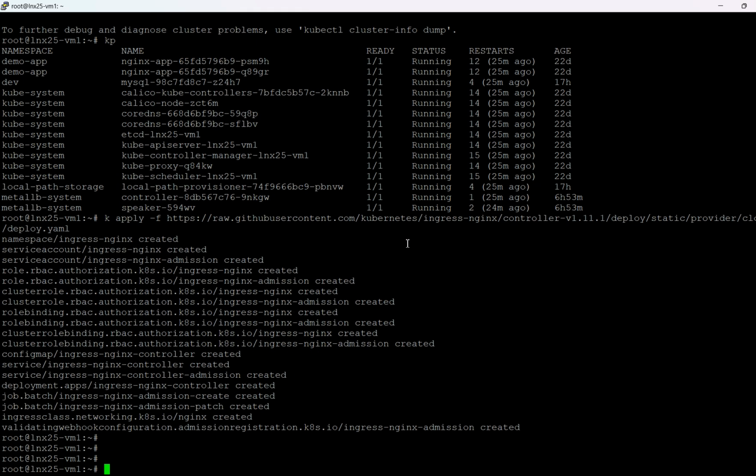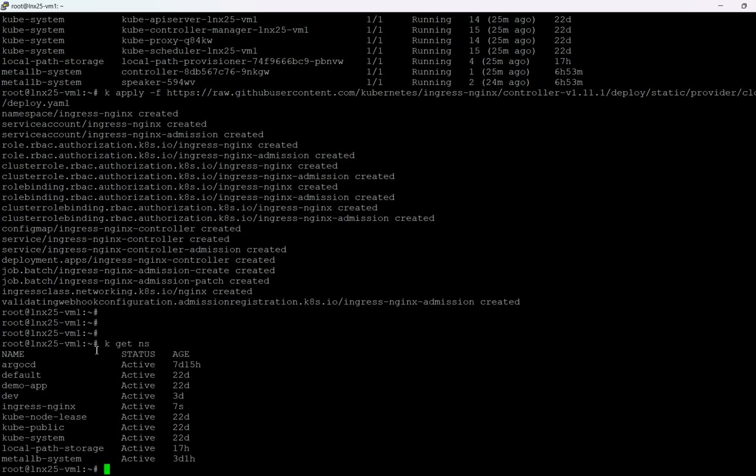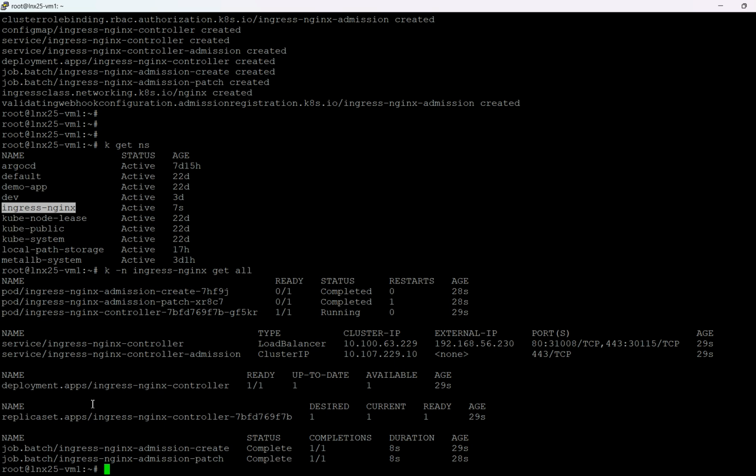After that, a lot of components will be created. Get namespace. You can see one new namespace is getting created, that is ingress-nginx. We can see the pods will be created in that namespace. As we know, there are two components, controller and ingress resource. Get all. Now you can see one NGINX controller is running, and we need to create the resource.